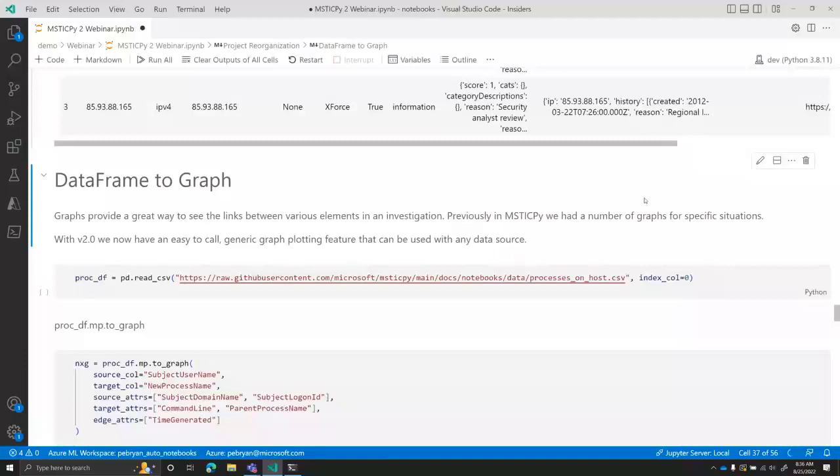However, it's not all just improvements in performance and accessibility in this 2.0 release. We do have some cool new features as well. One of them is our ability to graph data. So plotting the relationship between events on a host or within a network is super valuable for security investigations.